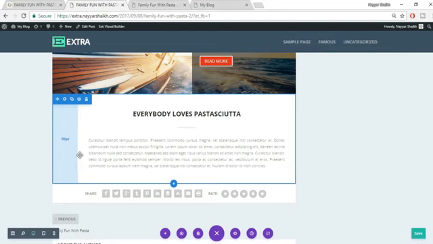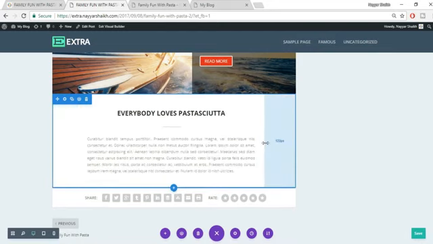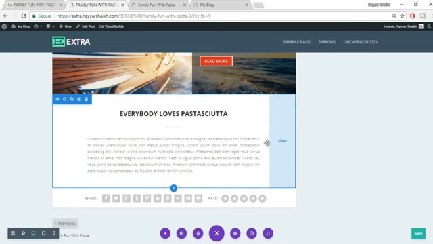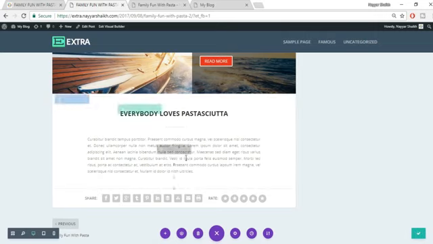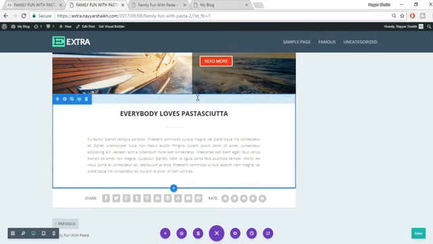Maybe 100 pixels from here and 100 pixels from here as well. You can obviously increase and decrease these pixels. It's all up to you. I am using 100 pixels. You can use more or less. Now let's add some space from top.